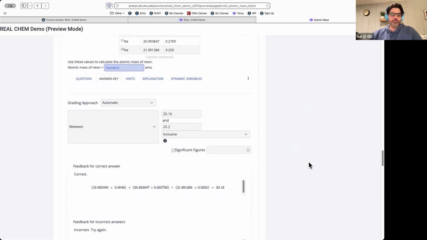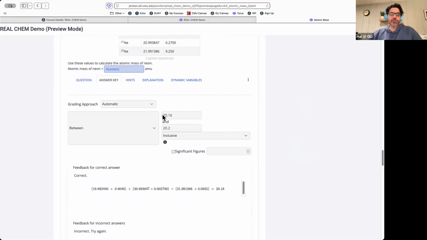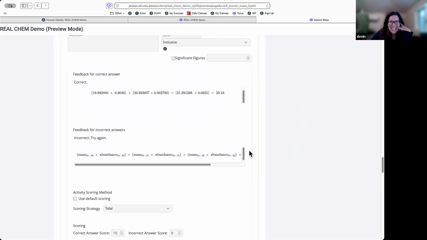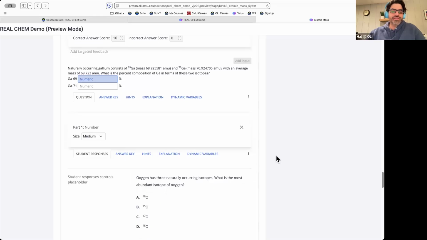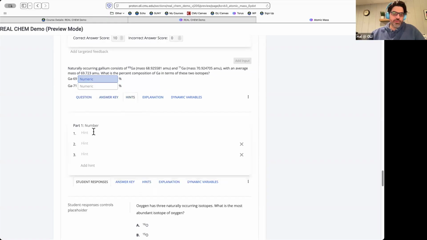So this one is going to be giving credit between 20.16 and 20.2. So this is, boy, these are confusing because you guys have never seen the authoring interface. I think most of you haven't, but you can see the answer keys, the hints that are associated with them, if there are any, and if it's blank, then there are none.